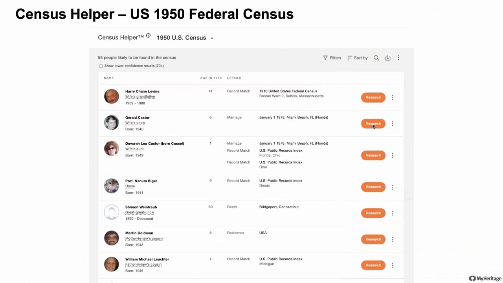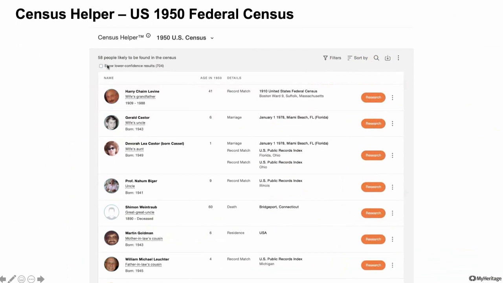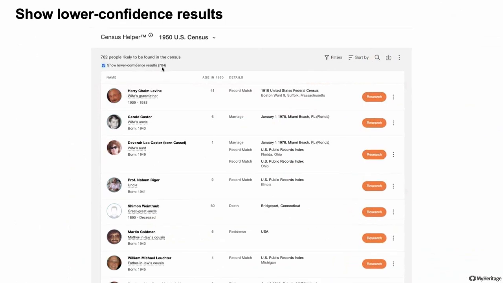Let's continue here. And I want to explain this idea of the lower confidence results. You can see that it showed me that I have 58 results, but a lot of other ones, 704, that are what we call lower confidence, which are people that could also be in the census, but we don't have very good evidence to confirm that, but not any evidence to contradict it. And I'll explain that in a bit.